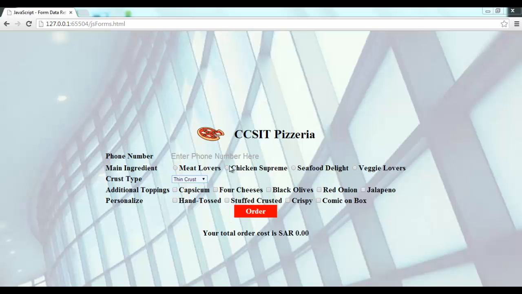Now this is a sample form, a pizza ordering form. You have to enter your phone number and then select some options, and when you press the order button, you will get the total value changed over here. So that's how you're going to do that.